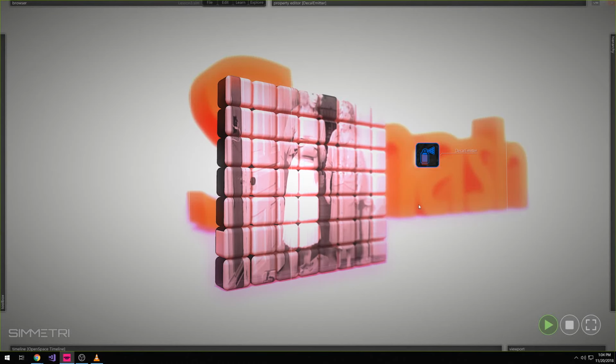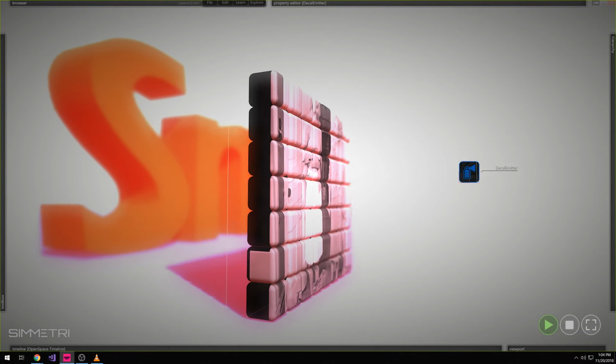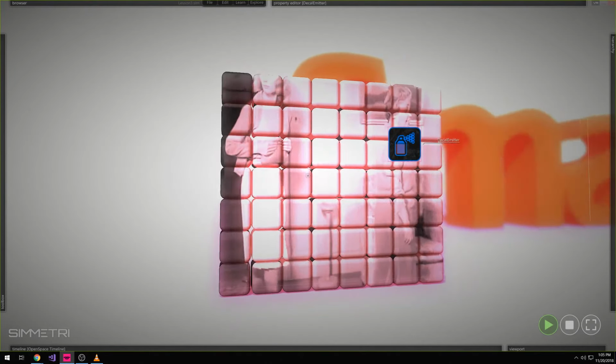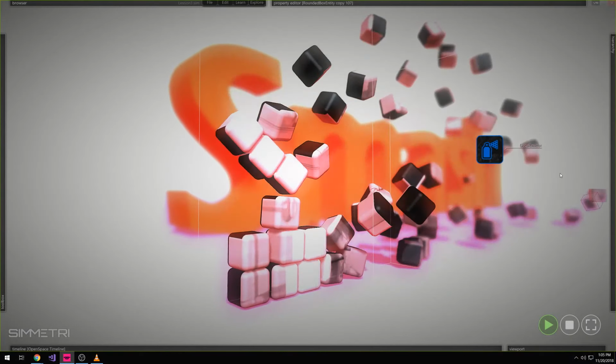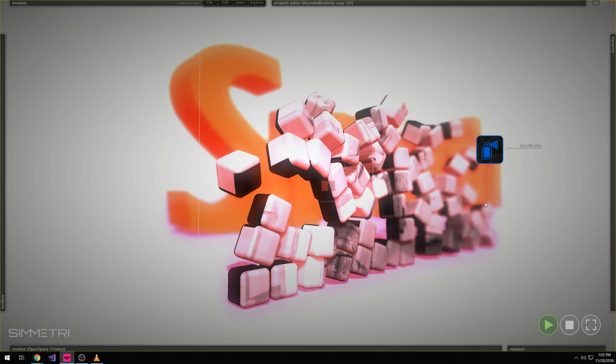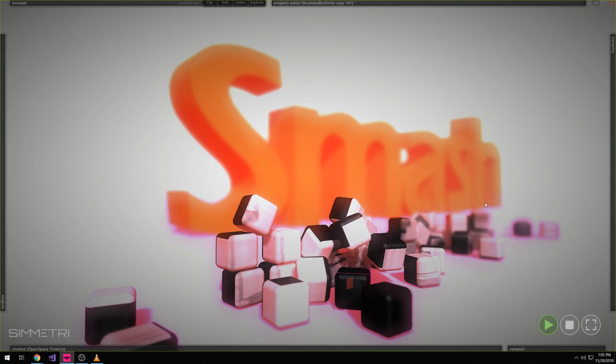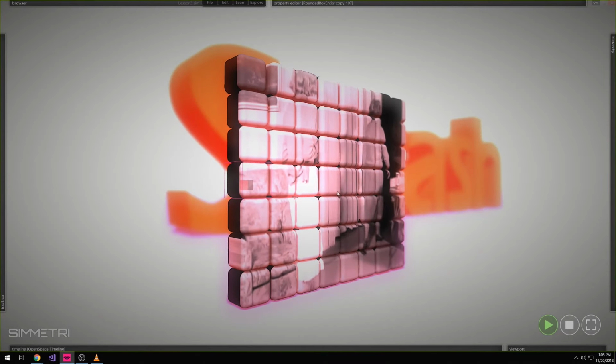Let's get started. So in today's tutorial, what we're going to show you how to do is create this breakable wall of cubes that we can reset on demand or reset based on some property of the cube, like in this case when they come to a stop.